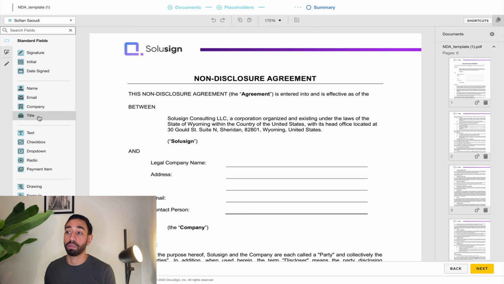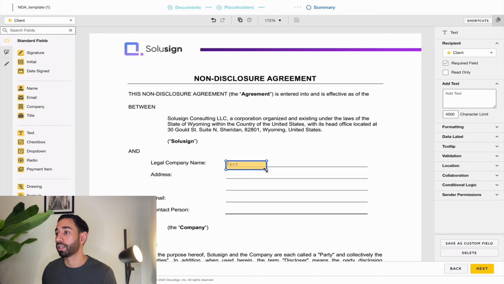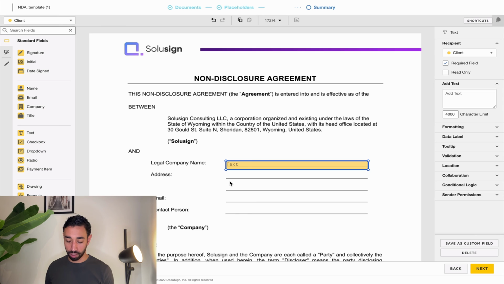So I'm gonna start from the start, and I wanna collect the legal company name, address, email, and name of the contact person. Those fields will be assigned to the client because I wanna collect the information that relates to those fields from the client. So I'll use a text field here, and then I'm gonna expand that box.